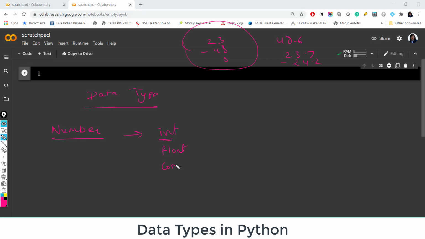And then we have complex. Those who are from a math background or those who have done some coding in R might have heard about the complex data type. If you are not from that background, you can simply skip this because you are probably never going to use it. A complex number, in mathematics, we call it 3 plus 2 iota kind of thing. In Python, to represent that iota, we use the symbol j. So we can have a number like 4 plus 3j. Here 4 is the real part and 3 is the imaginary part, and j represents that iota of mathematics, which is basically the square root of minus 1. So these are the number data types.